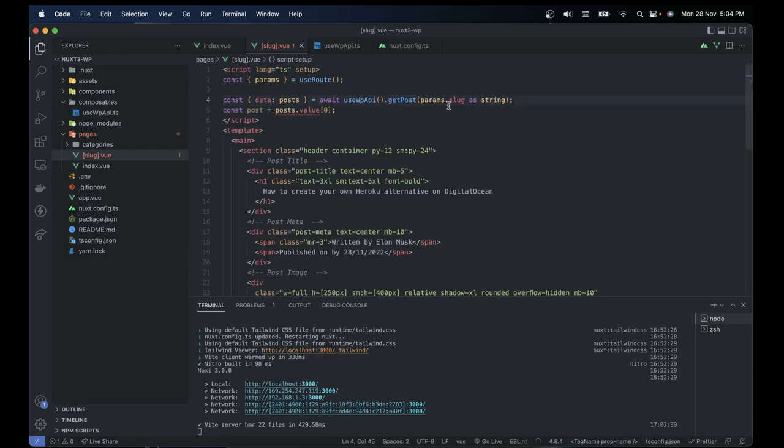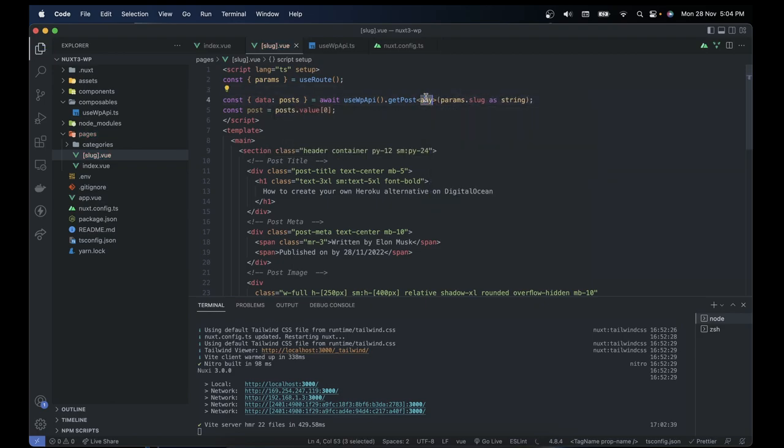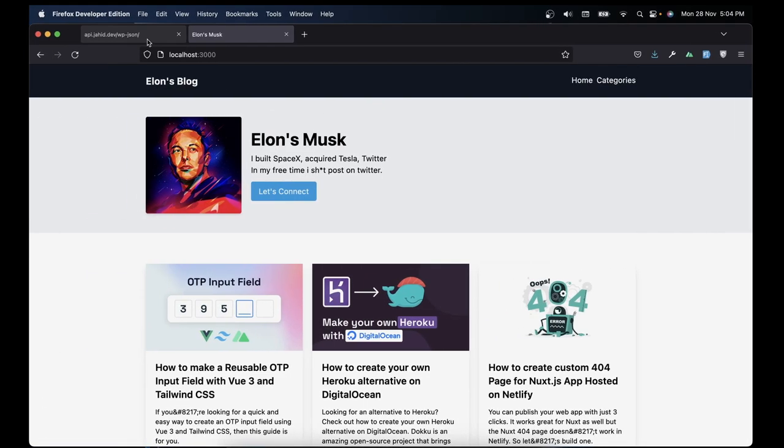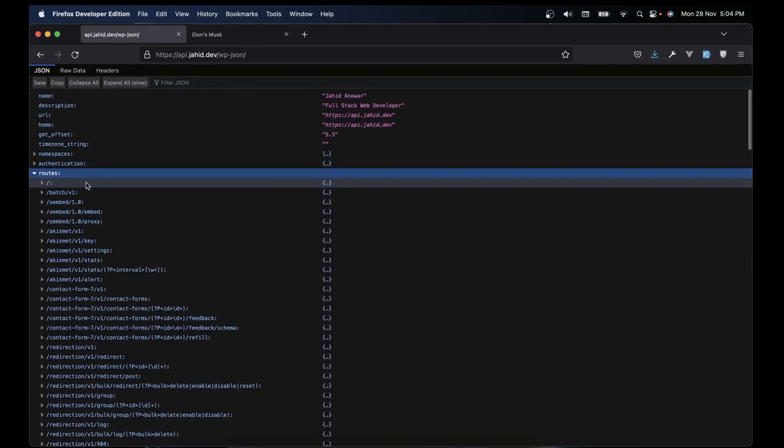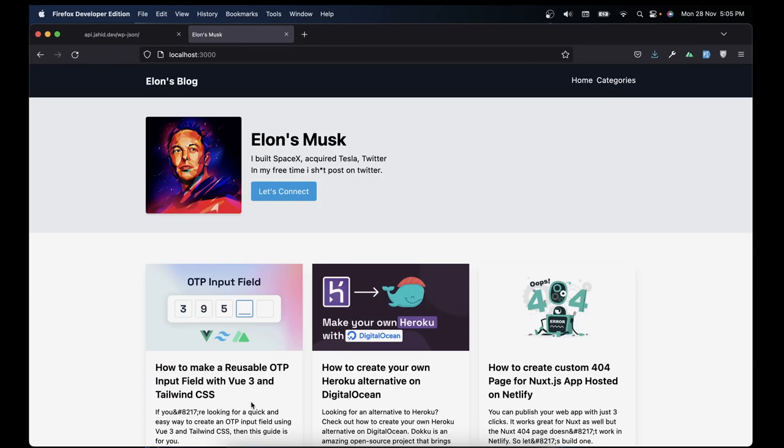So that is done. Now what I can do is give any. I'm saying this again, don't put any, see your API response and create the type and then put the type here. Okay, don't write any. I'm saying it again, don't write any. I want you to do that yourselves. So let's show the post title.